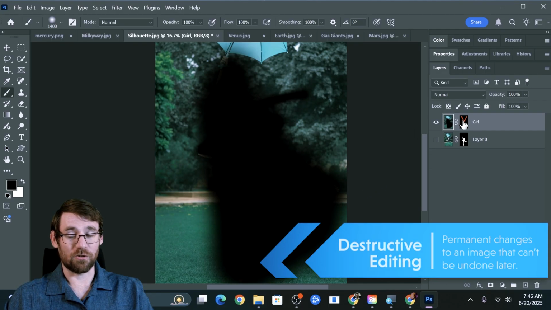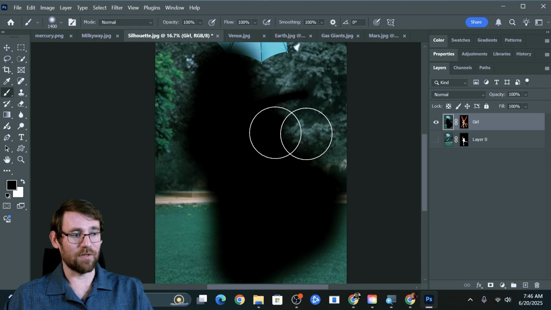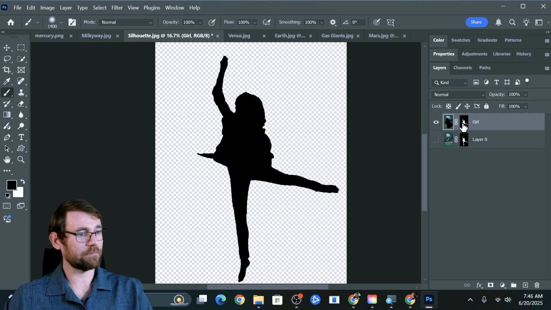actually done here is drawn black on the original image. That is a problem if I were to save this document and come back to it. So that is my silhouette cut out.